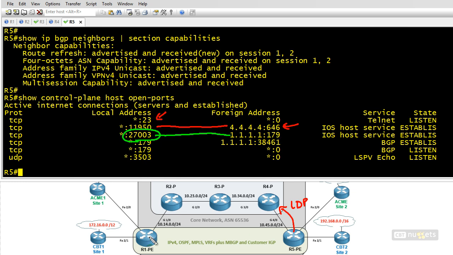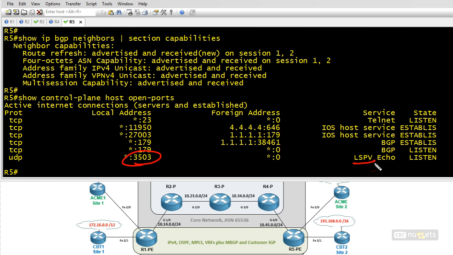They negotiated with each other, set up their session, and now we have an iBGP neighborship between the two of them. It also appears, based on this entry right here, that the host at 1.1.1.1 also initiated a session. And for this session, it simply selected a high port that wasn't in use and connected over. And then we also have this guy simply listening on port 179 for any incoming BGP request that might be coming in. And we're also listening on this UDP port right here, which is LSPV echo.